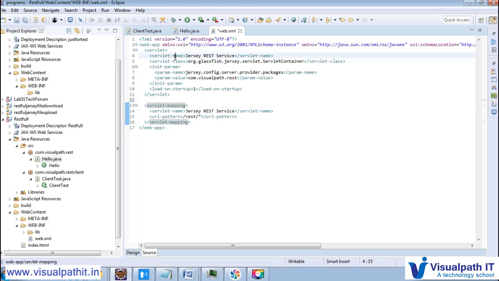We know that after the servlet name and servlet class, under the servlet we have to specify the servlet mapping. In the servlet mapping, the servlet name must be the same as the servlet name we wrote here, and according to that it will be mapped. After that we have to specify the URL pattern. Here I wrote rest/star, because we are going to run under localhost 8080.